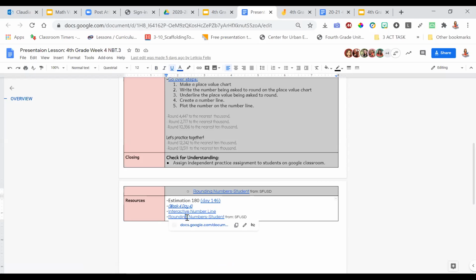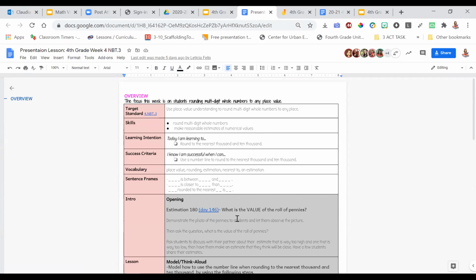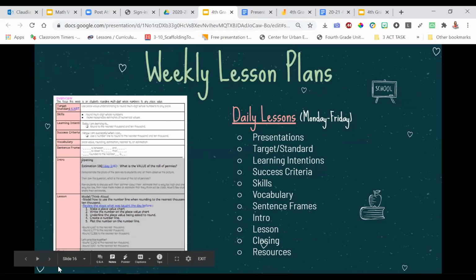And there's also student worksheets that you guys can assign your students in Google Classroom and stuff like that, so your students can do independent work. So that's what our lesson has. This is what was created.